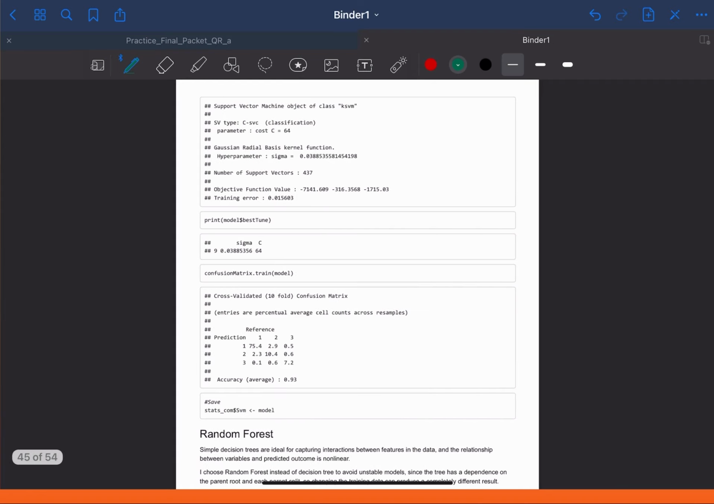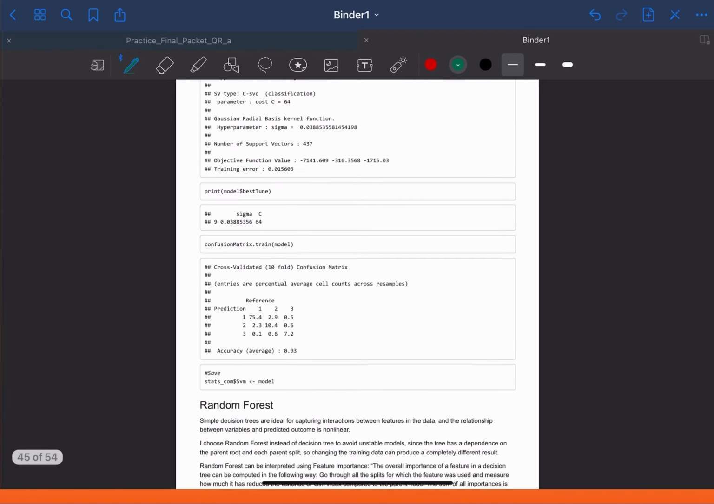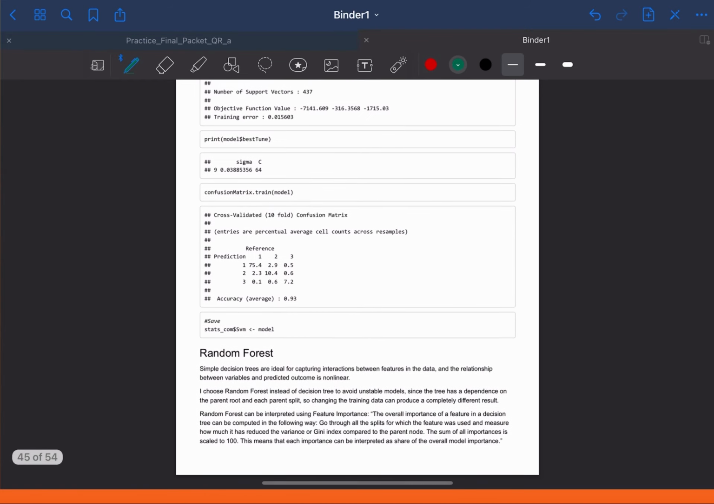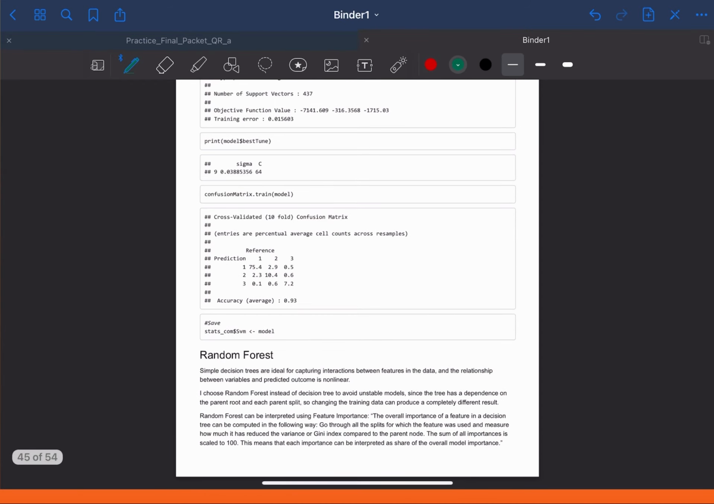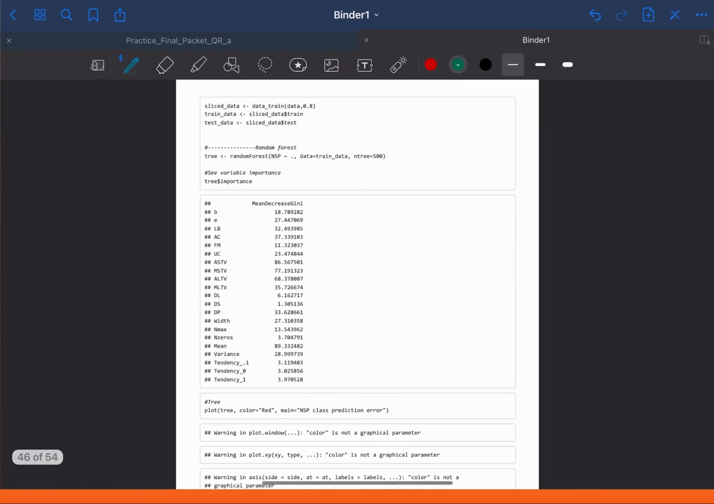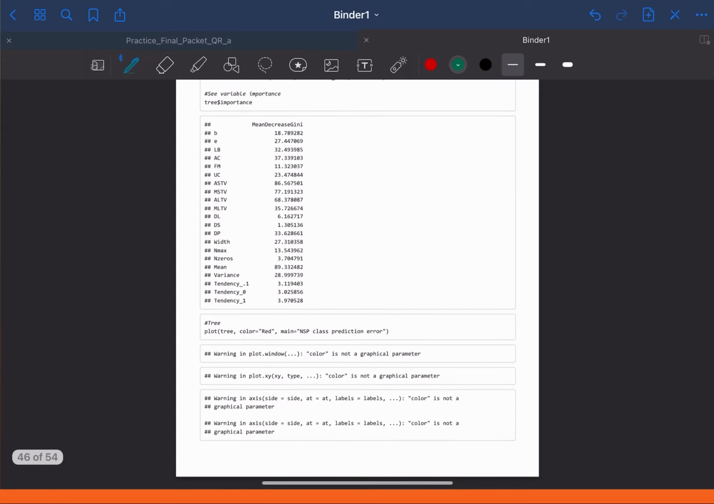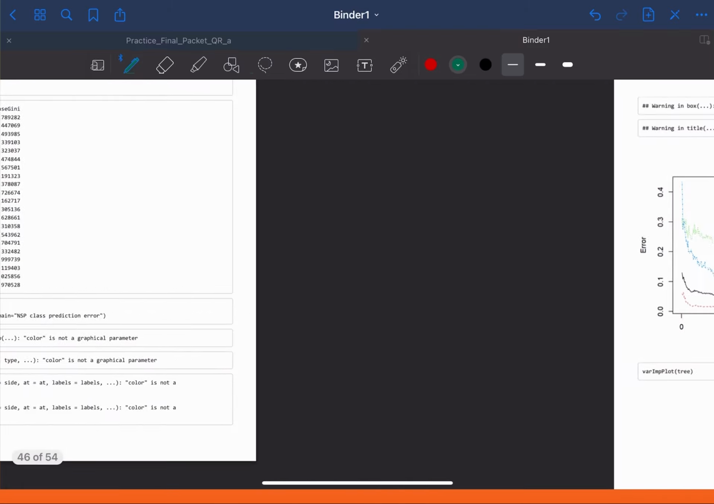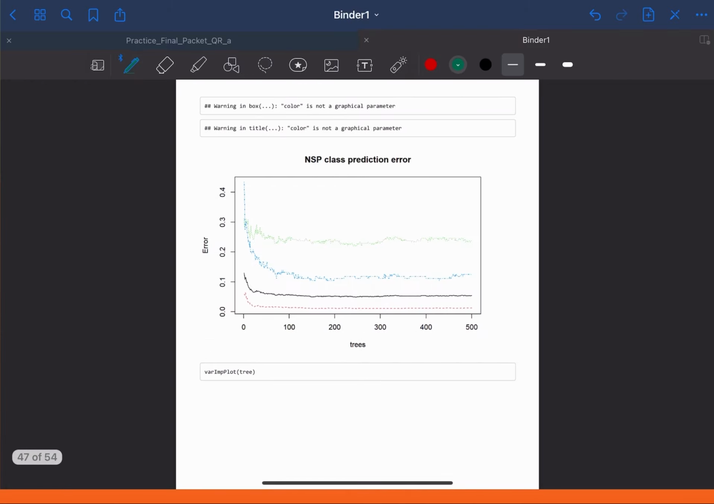Then the next one was the random forest. And for random forest, I chose this one because it was a relatively simple model to implement. The training was relatively easy as well. So I thought I would use this, and it actually turned out to be really good too. It worked out really well.